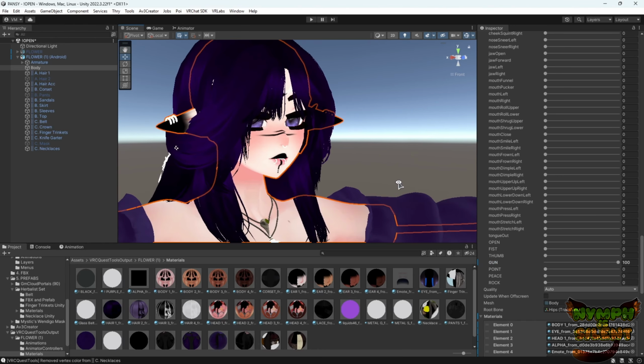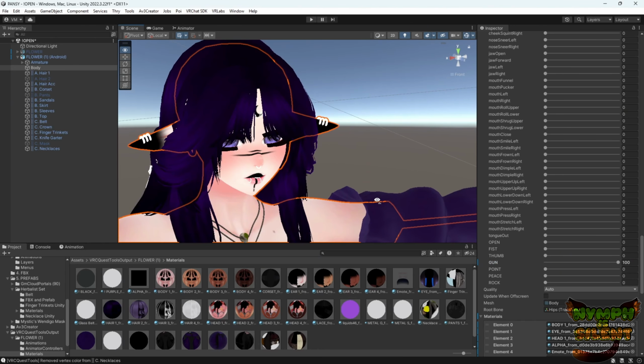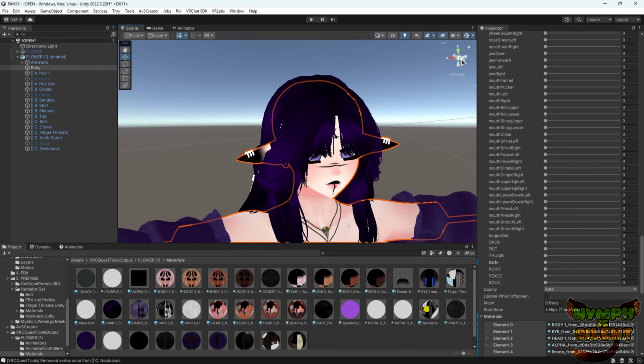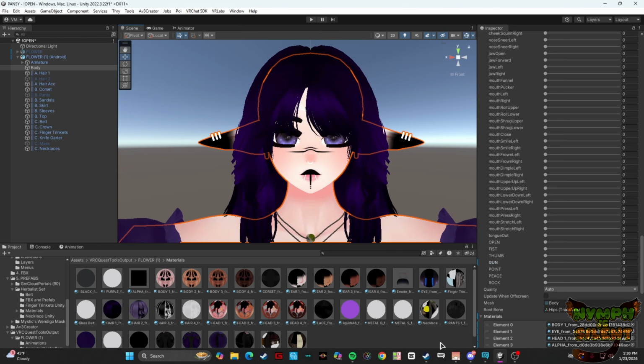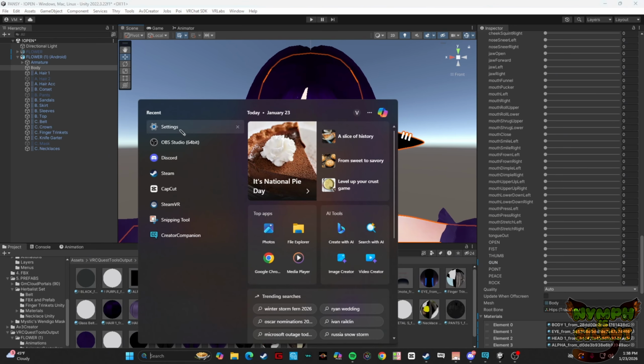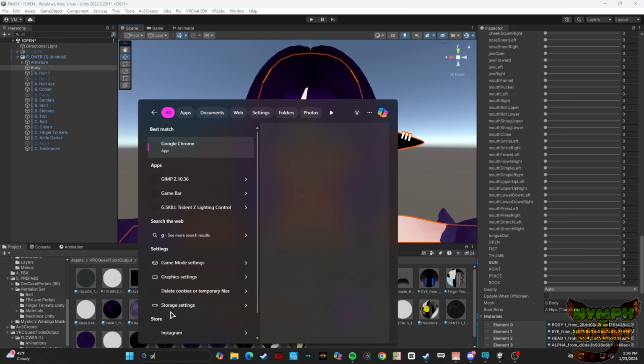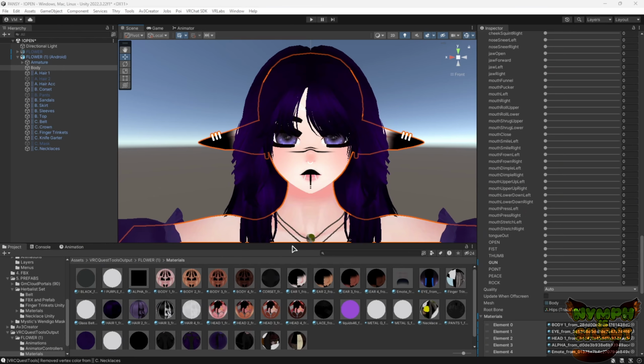Although it doesn't look that bad, actually. I think I'm going to leave that one. But we still do need to change the lashes. So let me show you guys how to change that really quick. So I'm going to open up GIMP. Let that load really quick.